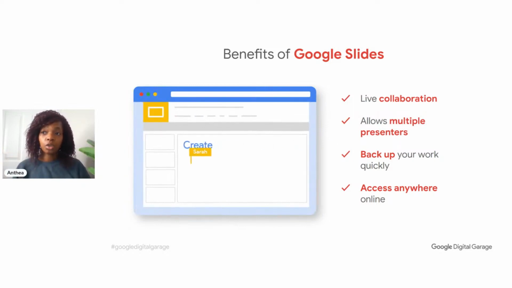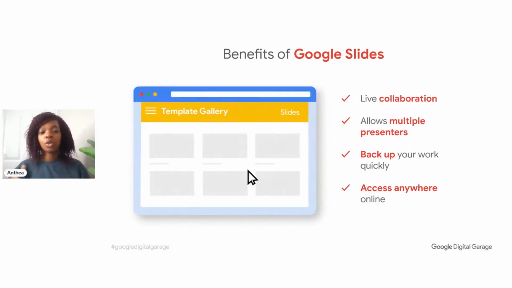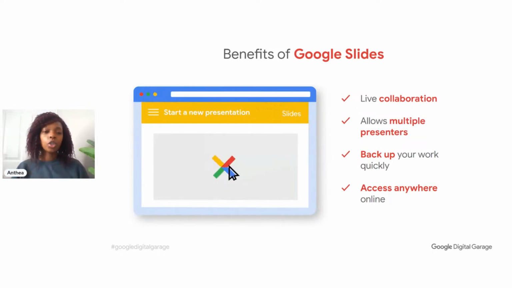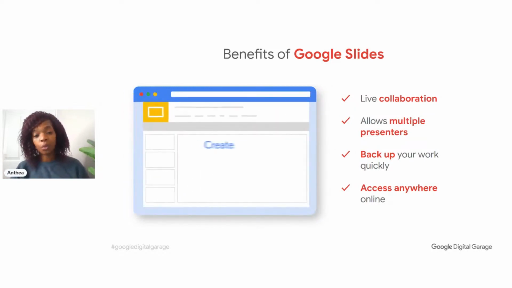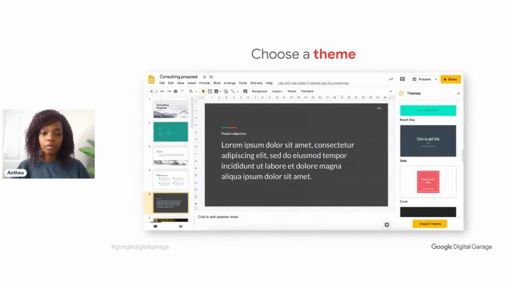It also allows you to have multiple presenters and, of course, back up your work because you're on Google Workspace, which then means you can access it anywhere. You can even use it on your phone if you've got the app, or you can use it on a different browser and pick up from where you've left off.